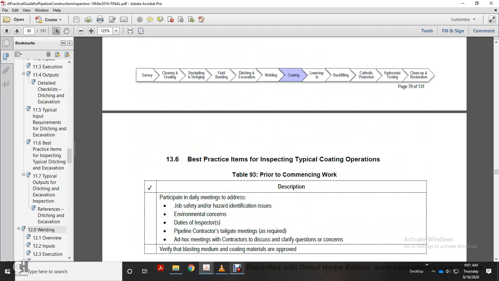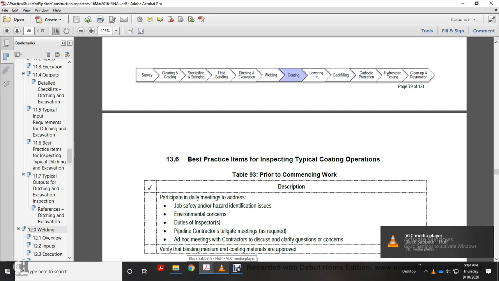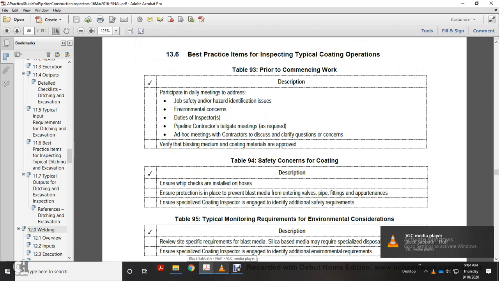Table 93. Prior to commencing work, participate in daily meetings to address job safety, hazard identification, environmental concerns, and the duties of the inspector, pipeline contractor, tailgate meetings as required, and ad hoc meetings with the contractor to discuss and clarify questions and concerns. Verify blasting and coating meetings are approved.